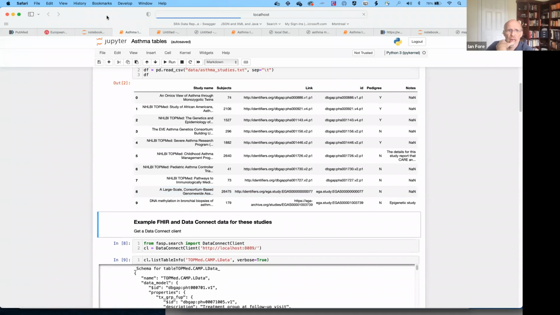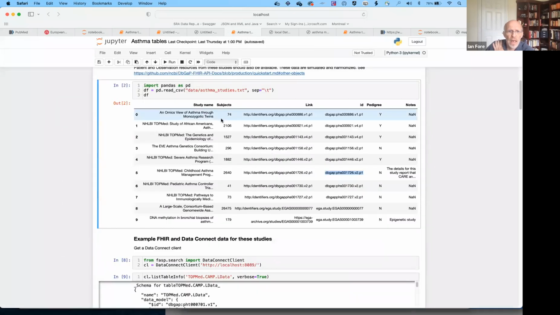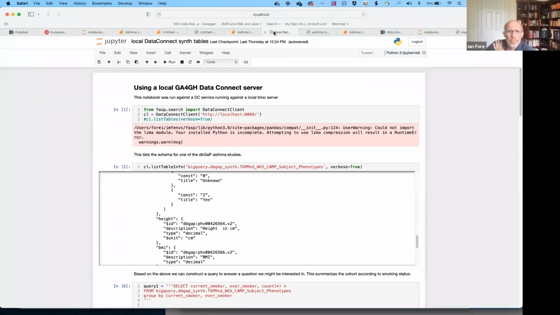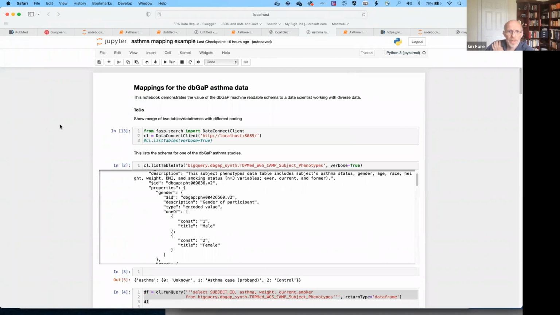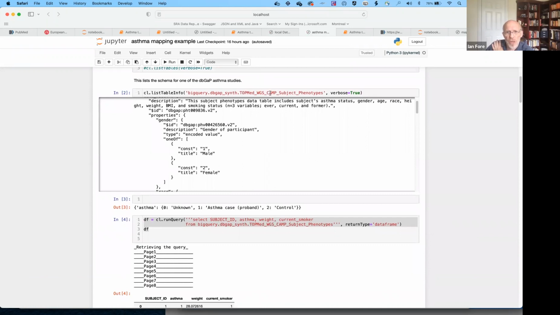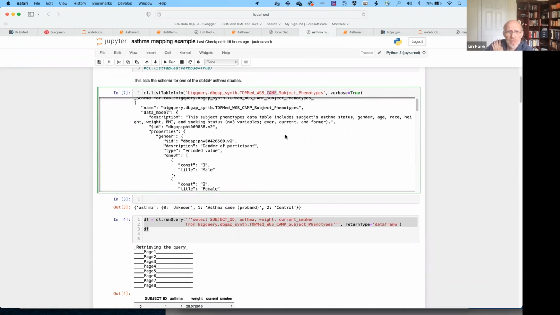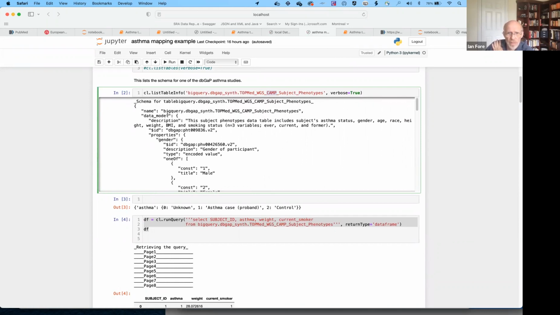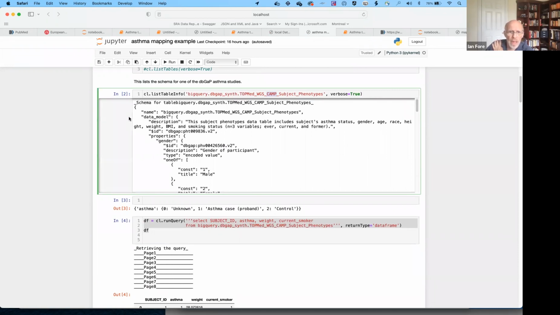And so, in terms of getting to the kind of thing you were describing, Susan, along those lines. But specifically the mapping stuff. So this is one of those tables. This is the Childhood Asthma Management data set. And so this is the Data Connect schema that you get back from the API.